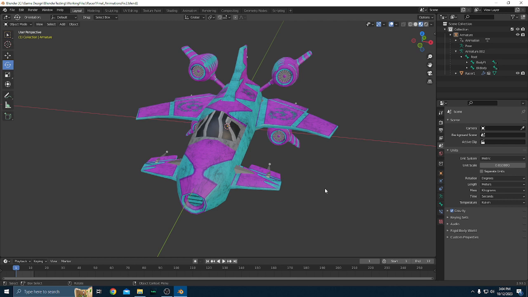Still kind of getting my feet under me with Blender, coming from working for quite a while in Maya. And I guess I just don't quite know what I'm doing completely yet.